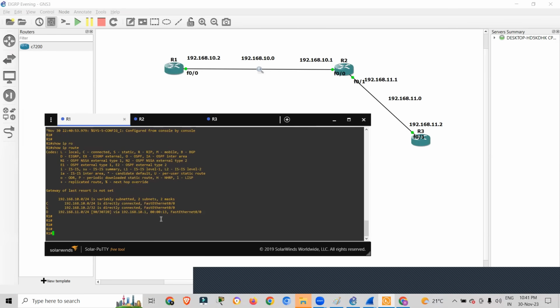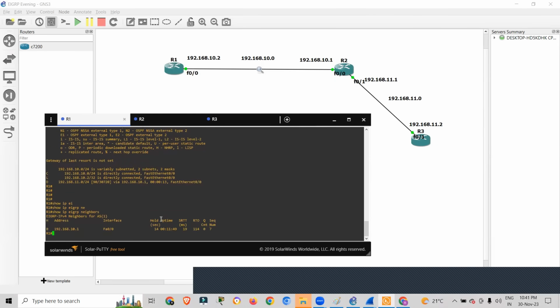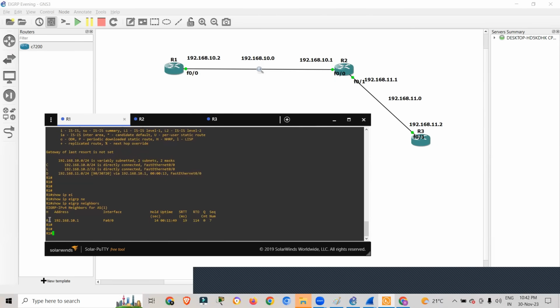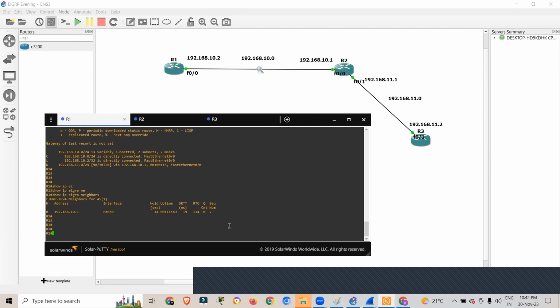Now I will ask show ip eigrp neighbor. It will show that one neighbor is available, 192.168.10.1. Only one neighbor is available, so neighbor information is available. This is called your neighbor table.